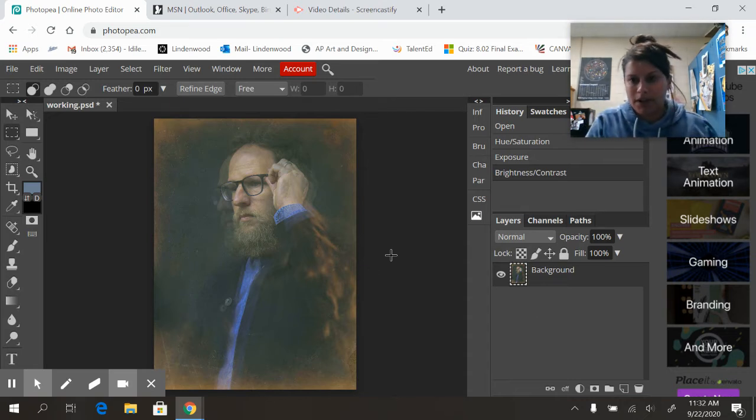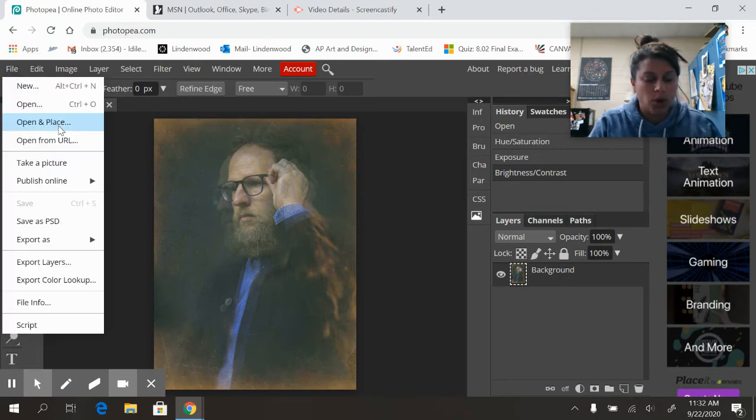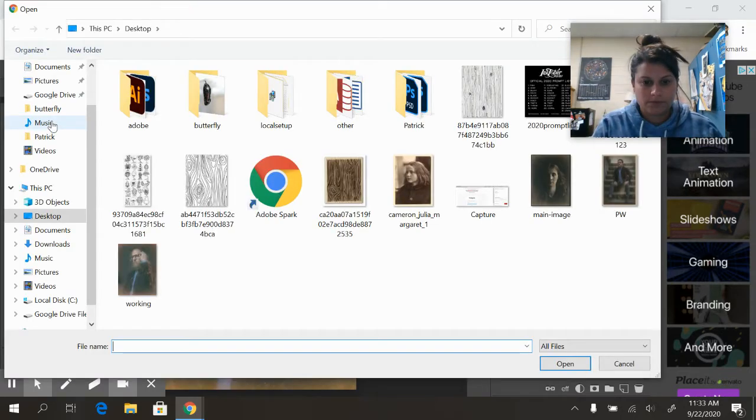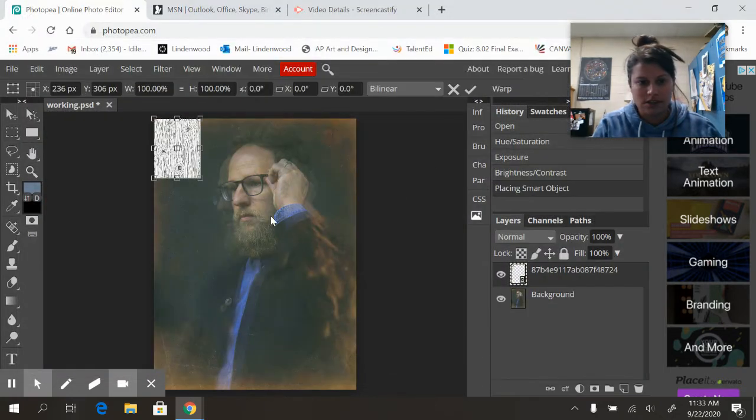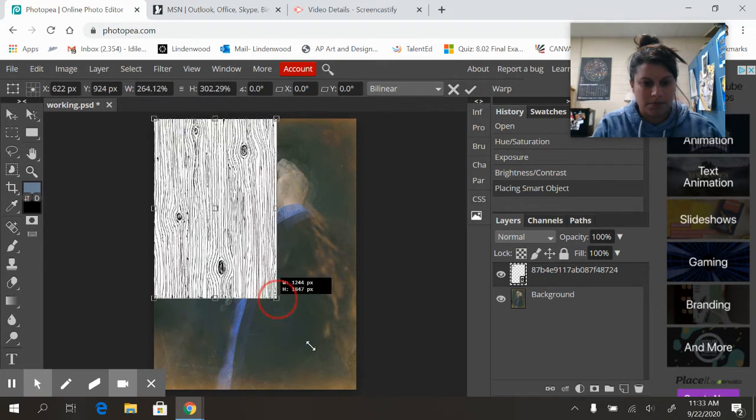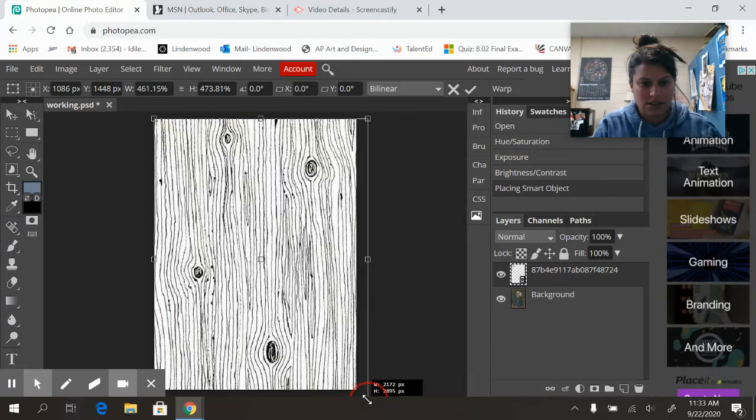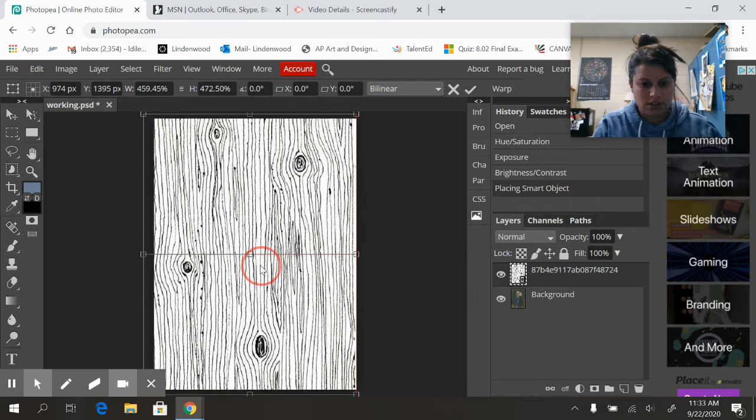Okay, so now I have to get my other image. So I'm going to go File, Open and Place, not just Open, because we need to place it on top of this image. I was doing a drawing tutorial earlier today about wood, so I just happen to have this image of wood. And there it is. And I'm going to make it the size of the page and press Enter.